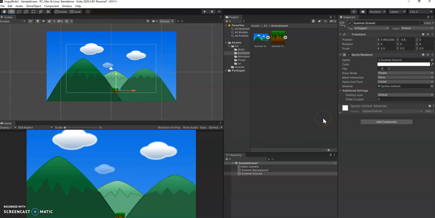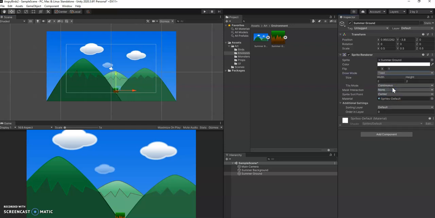And what you'll notice here is that we can actually fill it across. So there are, let me find it here, draw mode: there's simple, there's sliced, and there's tiled. And when you put the tiled across, so we've got continuous, then we can add how many we want and where we're going, and we could just put it across. So the continuous here, let me just remember how to do this. Mask interaction, sprite point.